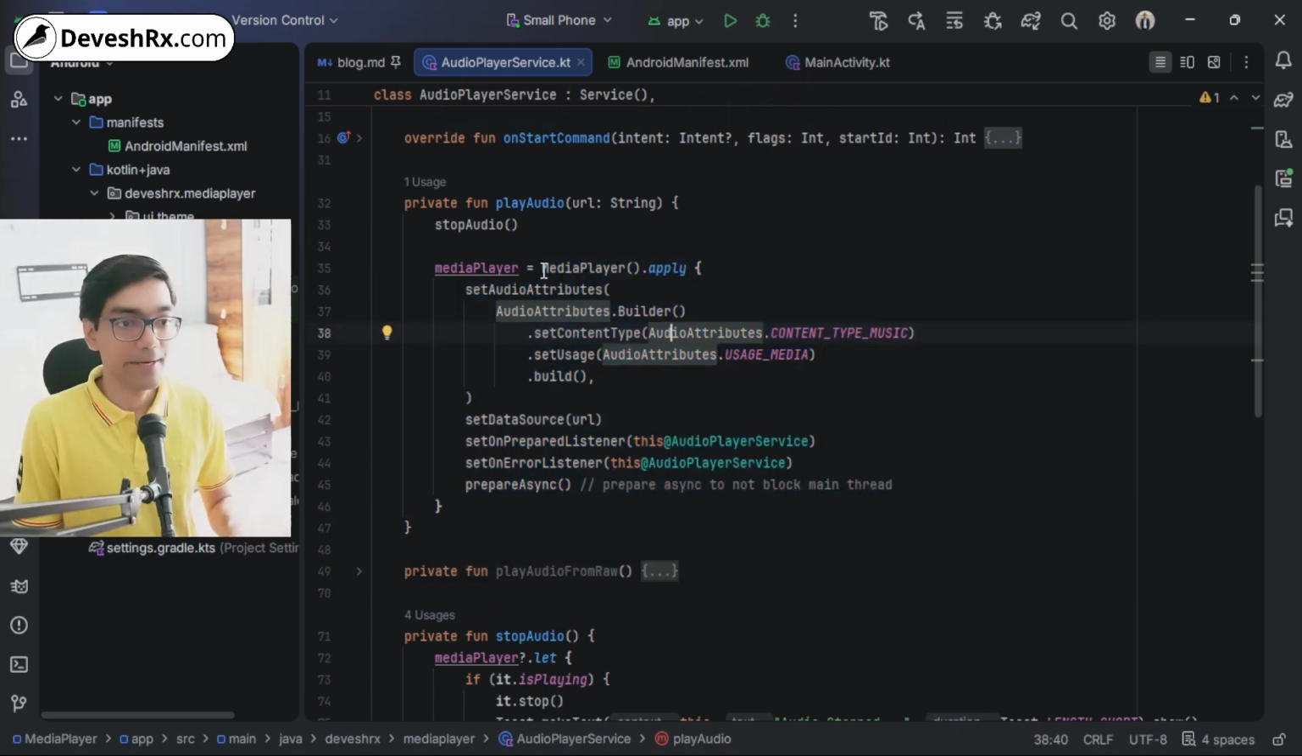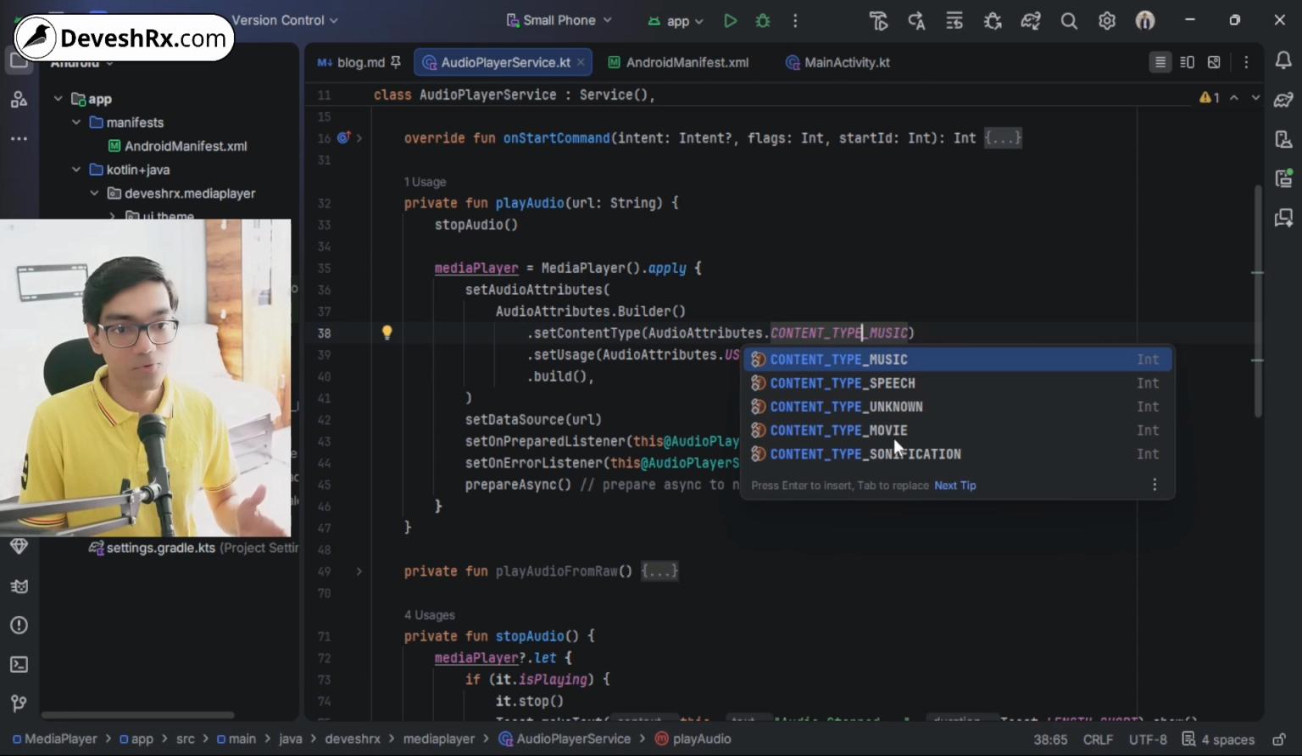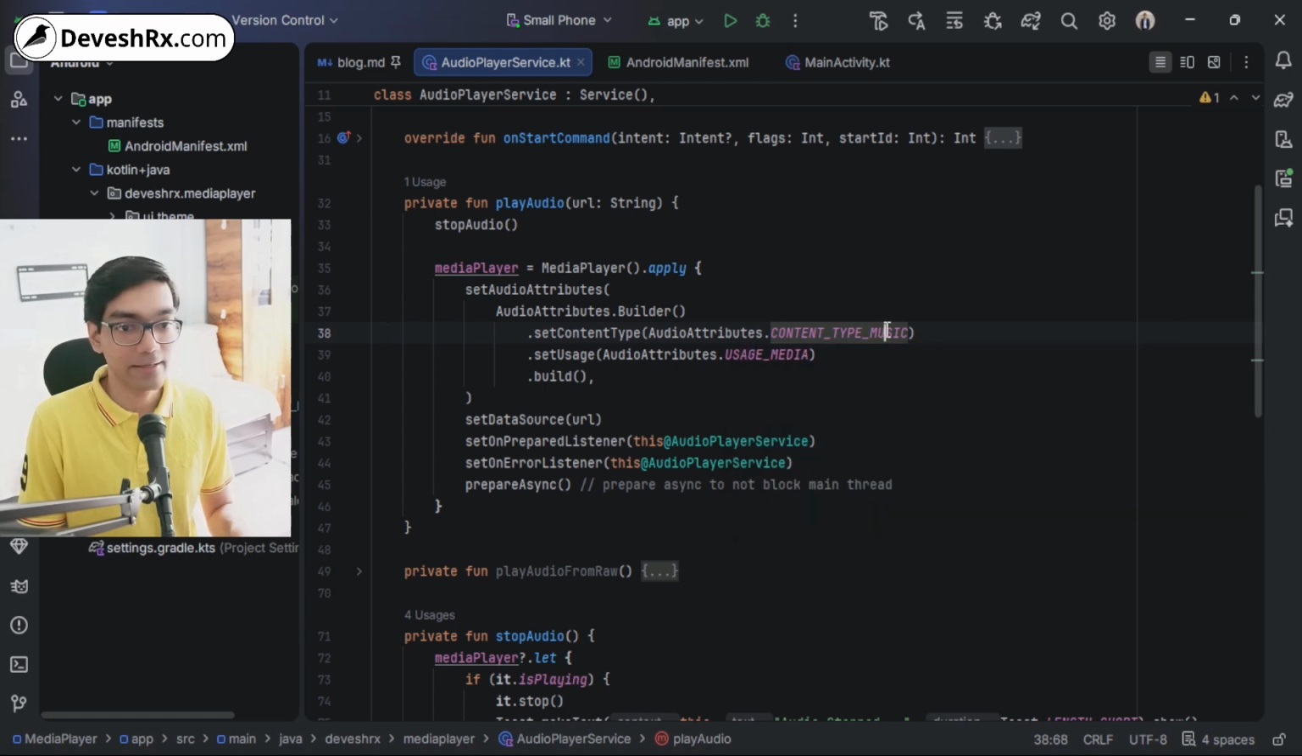Now we will create a media player instance by using MediaPlayer.apply, and inside the apply we will add the attributes. Since we are playing music, we will add the content type, AudioAttributes.CONTENT_TYPE_MUSIC. In case you want to play speech or a movie or anything else, you can apply the movie or speech type, whichever fits your use case. But here we are using music, so I will add the content type music, and then we will set the usage, USAGE_MEDIA, and then we will call build. This will set the attributes.